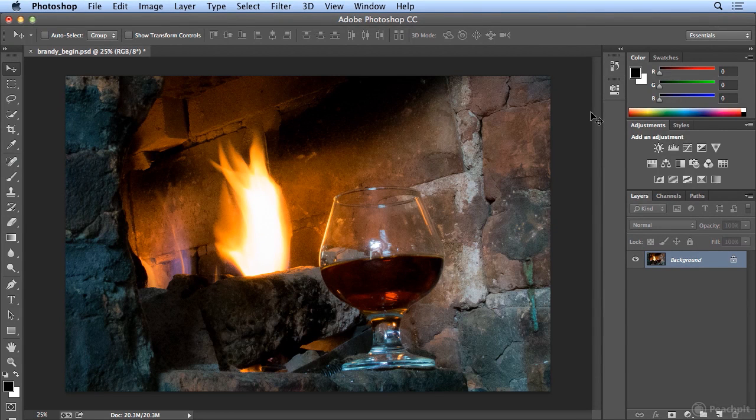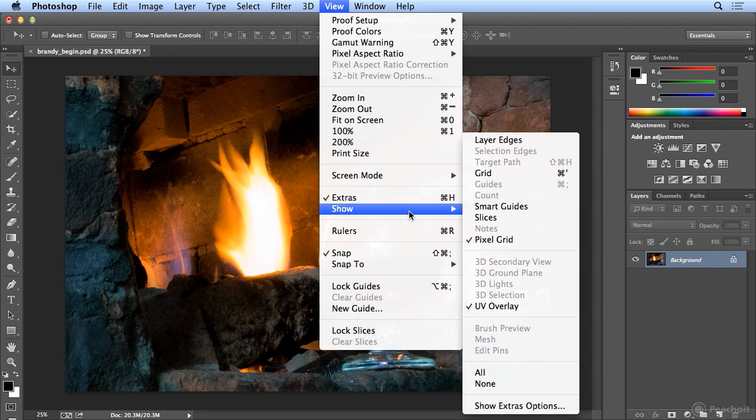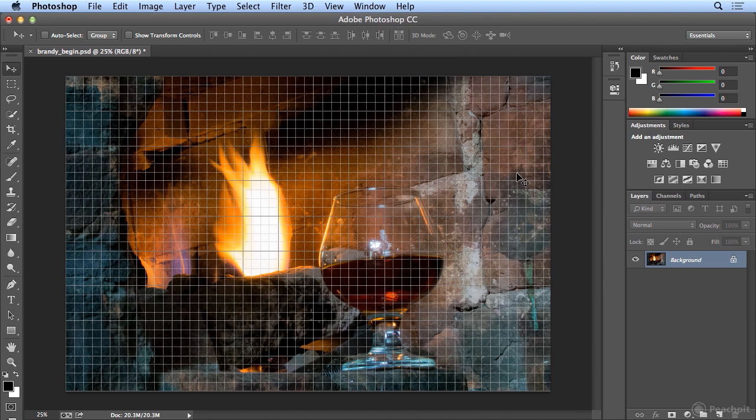Photoshop has a built-in grid, rulers, and you can add your own guides. I'm going to start with the built-in grid. Under the View menu is Show and Grid. And when I first turn it on, it's a bit overwhelming. What I like to use the grid for is to see the dead center of every image I open.